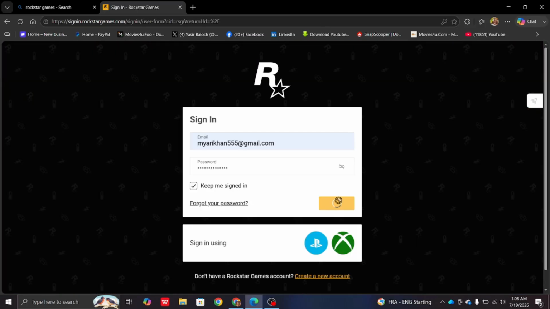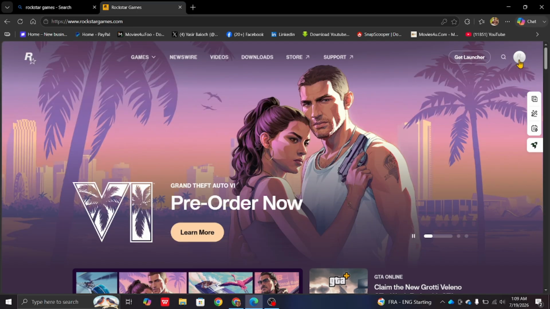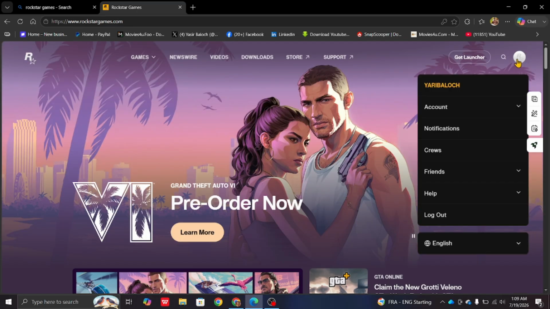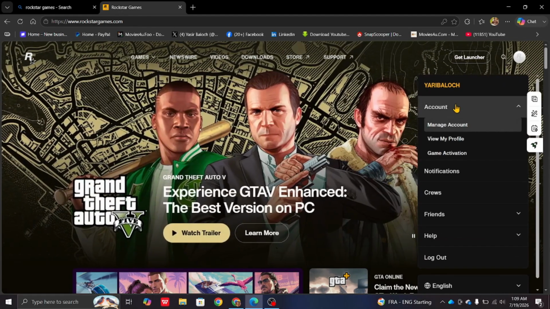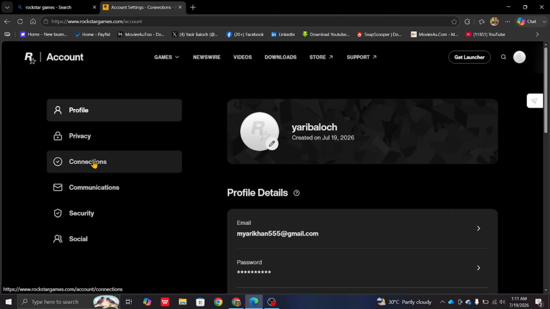Sign into your Rockstar Social Club account using your credentials. Once you're signed into your Rockstar account, click on your profile icon in the top right corner of the page. From the drop-down menu, select Manage Account, then select Connections option.